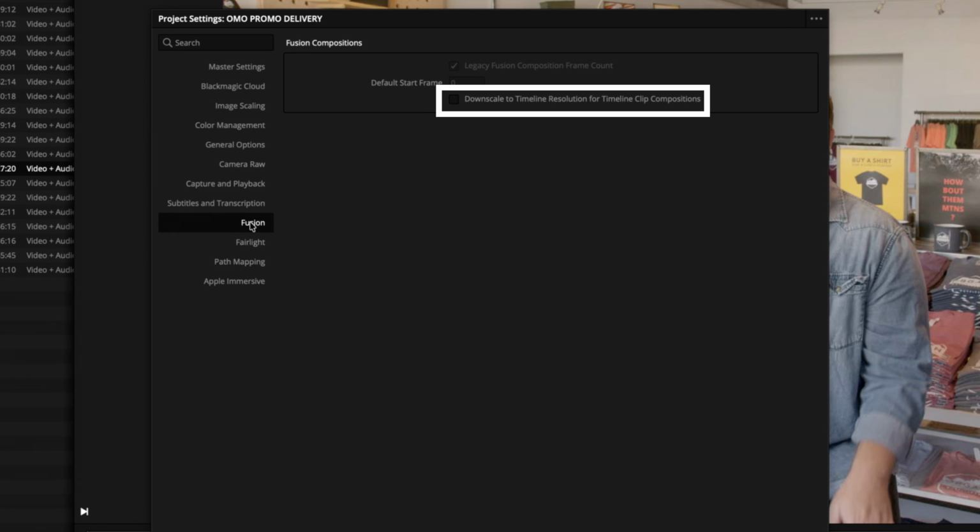Then we have downscale to timeline resolution for timeline clip compositions. Tick this, and Resolve shrinks your media down to the timeline resolution before it runs any Fusion work, which lightens the load and helps complex comps play back more smoothly. Now, one catch, it doesn't work on EXR media.